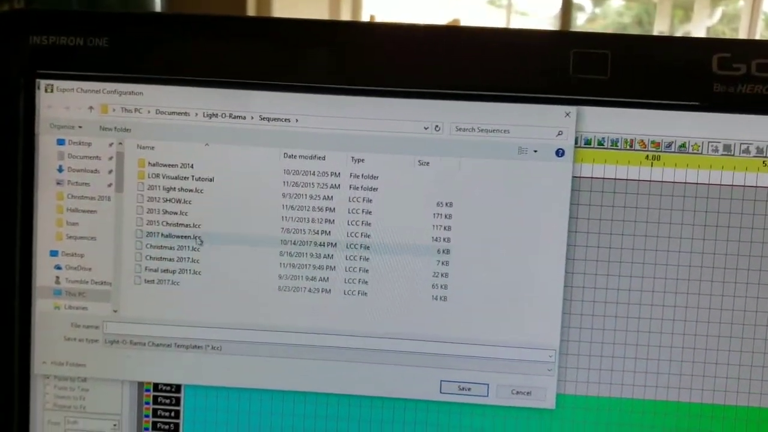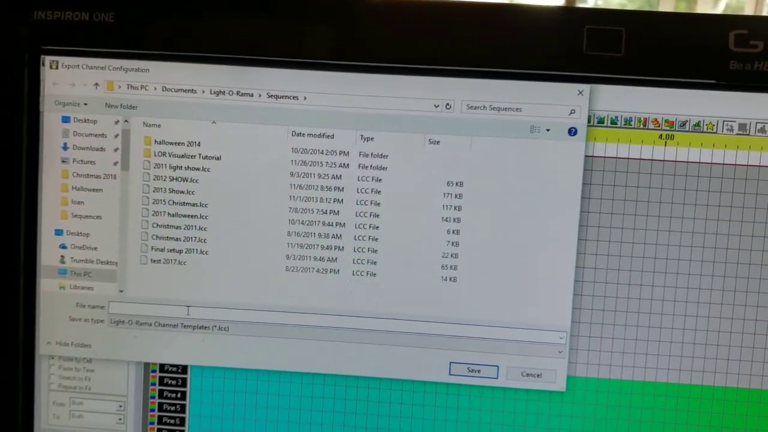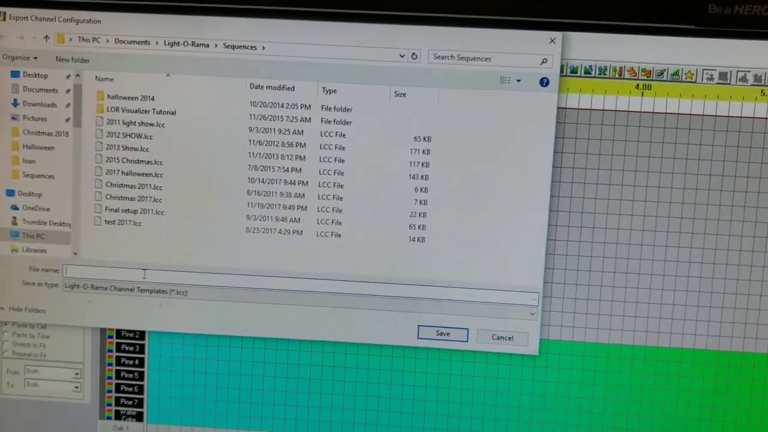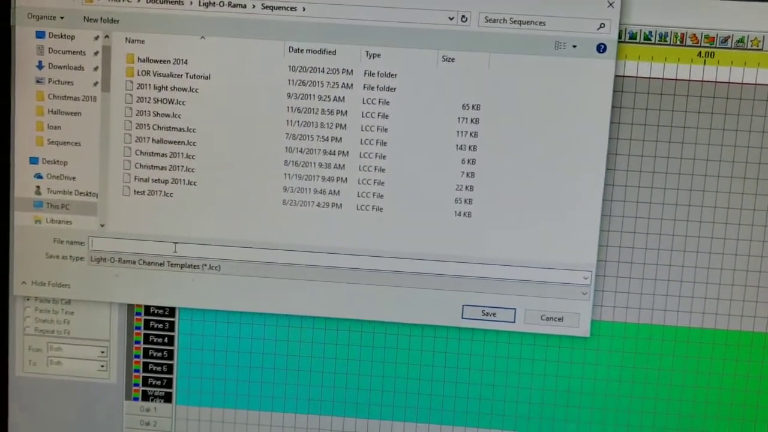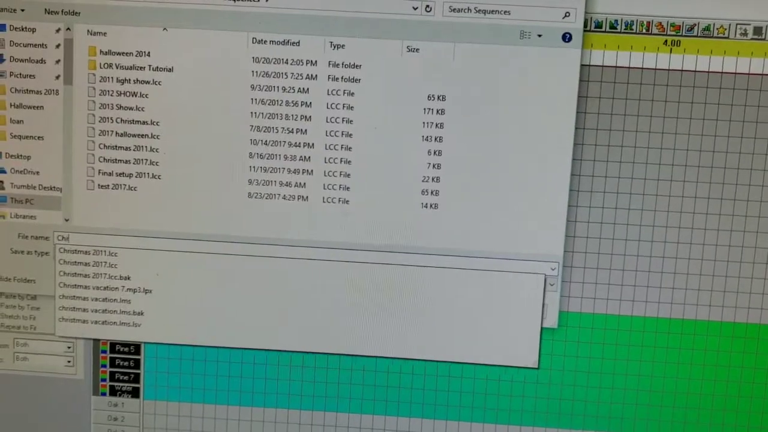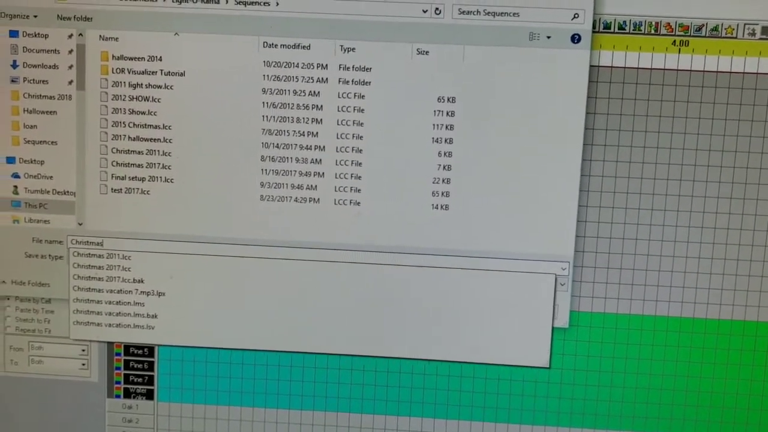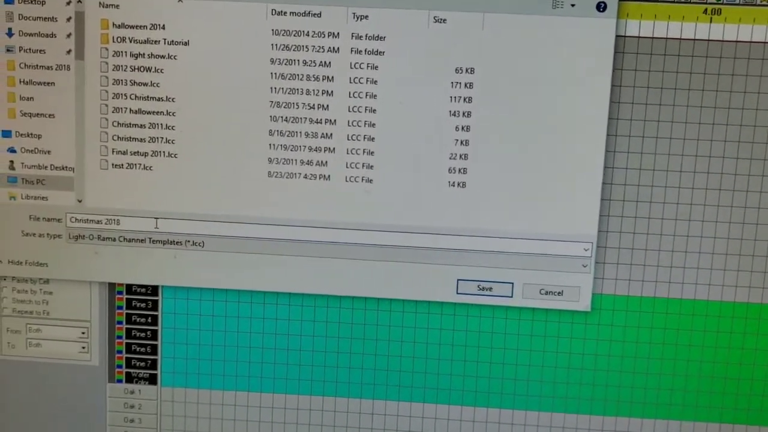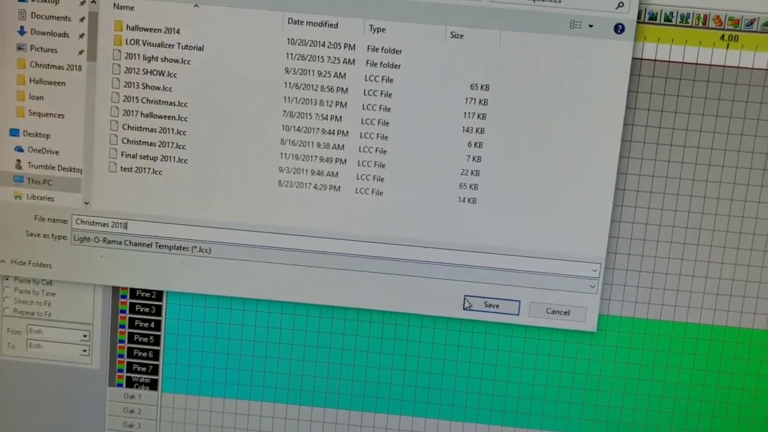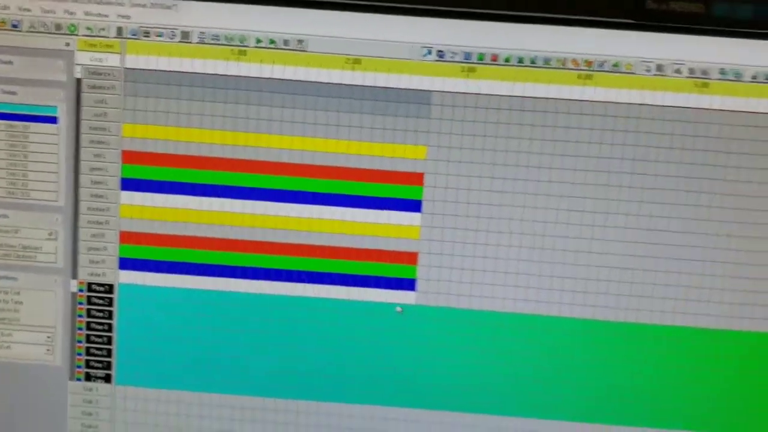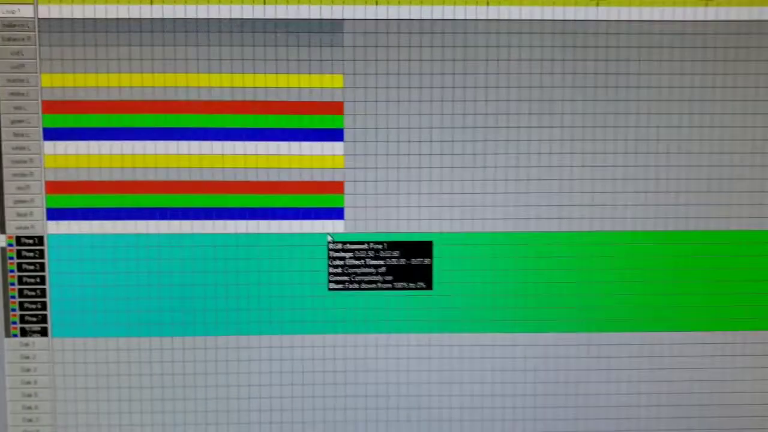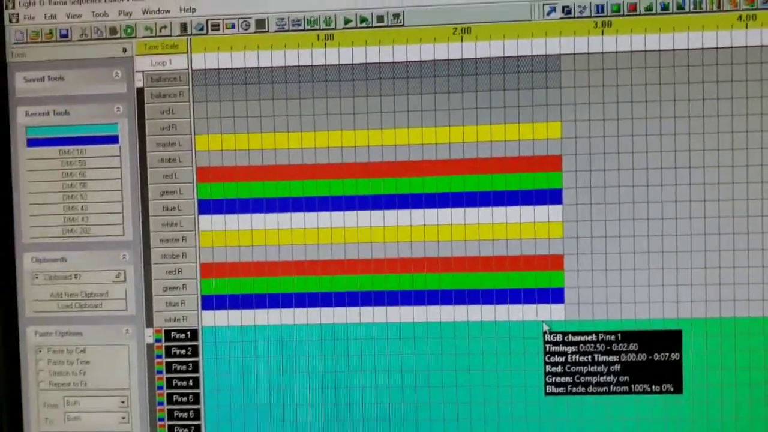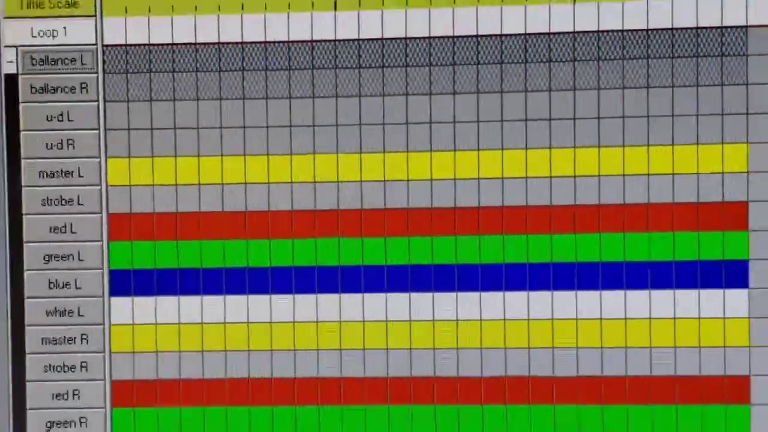Alright, so here's all my channel configurations for all the years that I've done this. So this year is going to be no different. It's going to be Christmas 2018. Alright, and hit save. This way when I start a new animation, I can import that channel configuration and all this information will come and be stored.